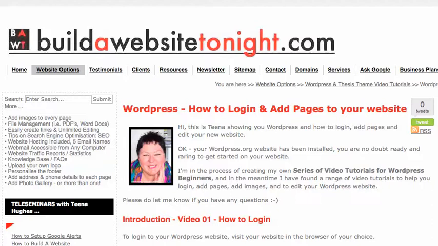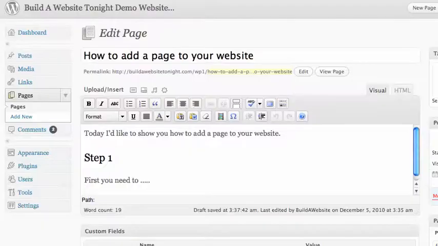In this quick video, I'm going to show you how to add an image to one of your pages in your wordpress.org website. Let's pop over to the dashboard now. In the previous lesson, I showed you how to add a page to your website, and I called that page, How to Add a Page to Your Website Appropriately. Now what I'm going to do is show you how to add an image to this page.